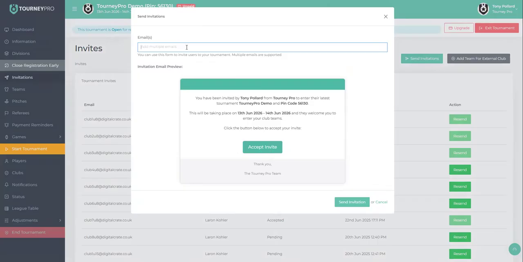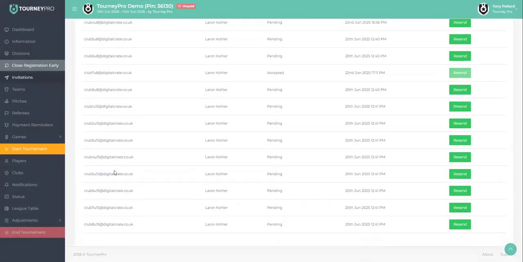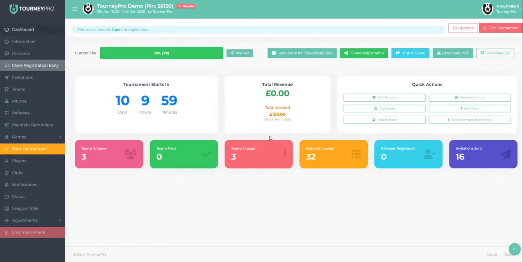In here, we can add multiple emails. So you just add one to however many emails it is. And then when you click send invitation, you'll end up with a list like this that shows you everything that you've done. And if you need to resend them, or people say they didn't get it, you can come in here and resend it. Simple as that, really. That actually then goes out. People then get an invitation.